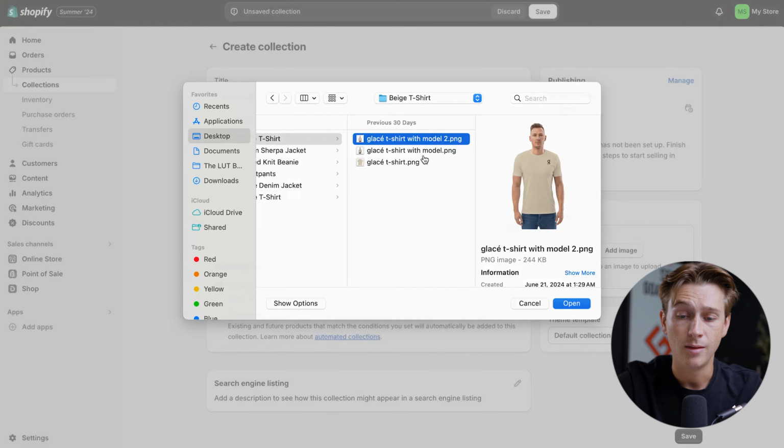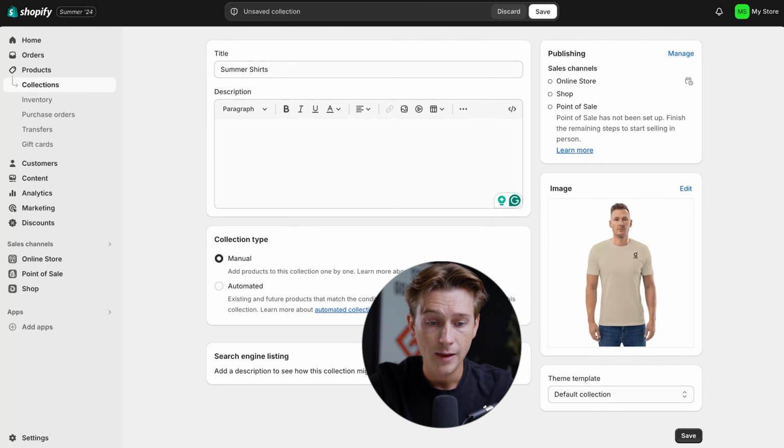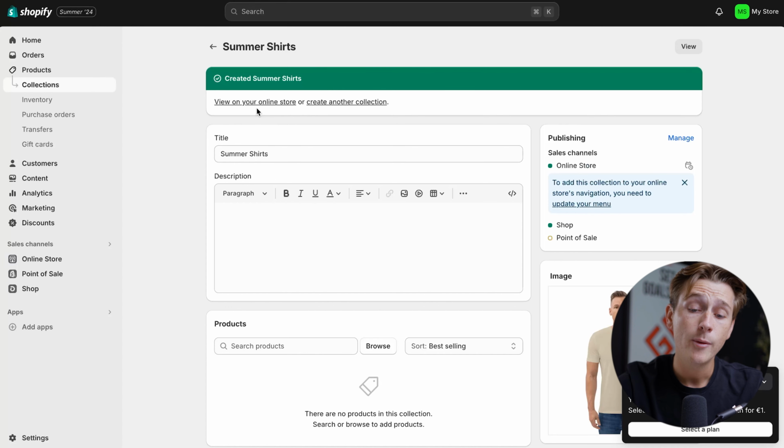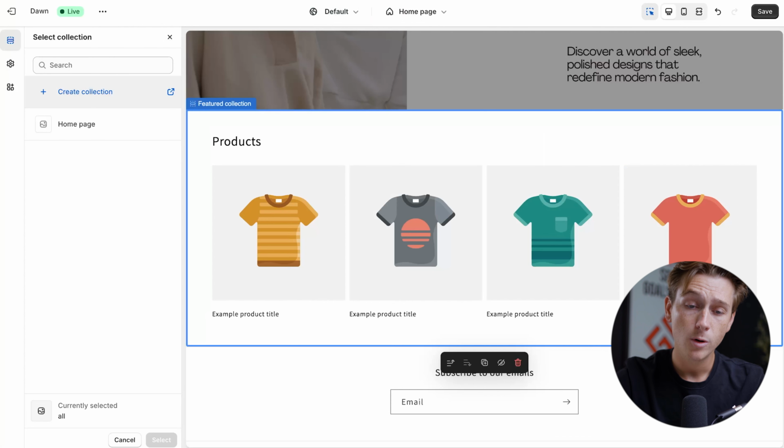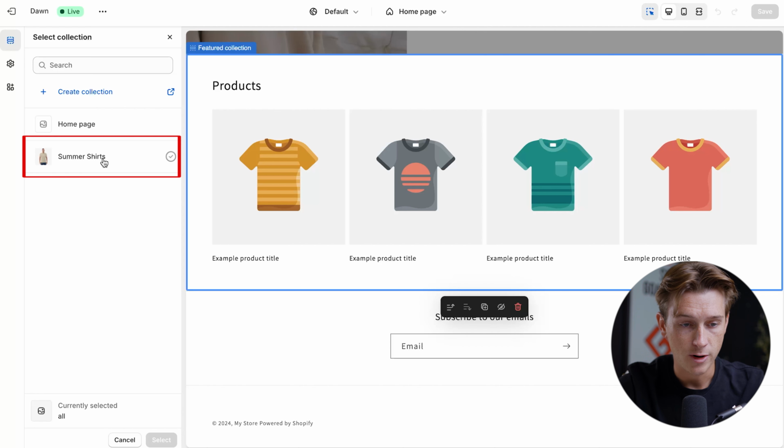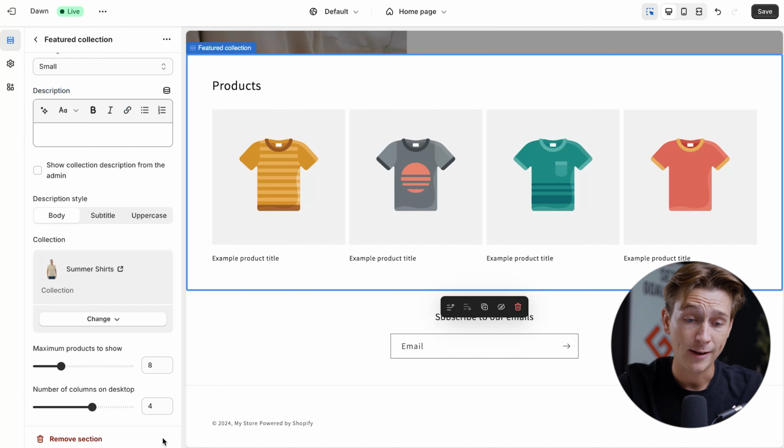We'll go ahead and just add this image, which will then show right here. And then once we're done with all of this, we'll hit the save button. We've officially created our first collection. Now all we have to do is head back over to our store, make sure to save all the content, hit the refresh button. And as you can see, we officially have our summer shirts collection at our disposal. We then could select this and hit the select button, which will then update this to be that collection.